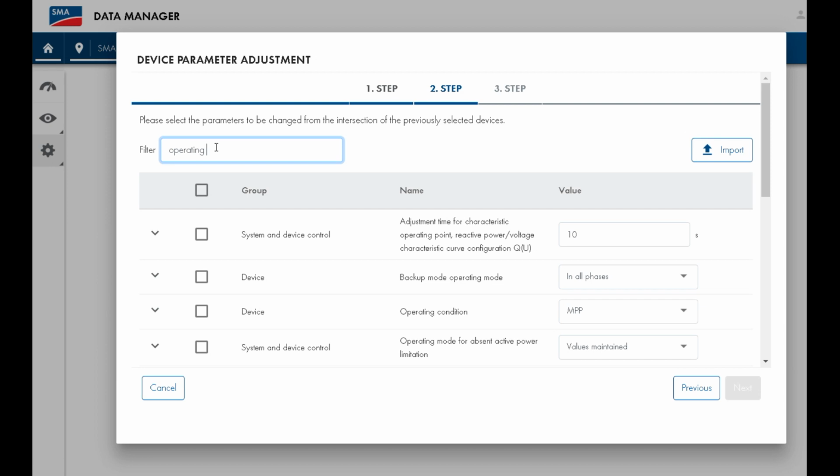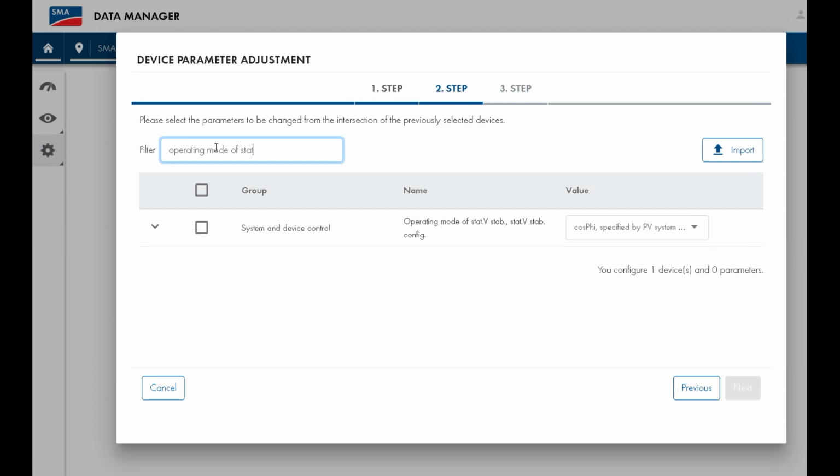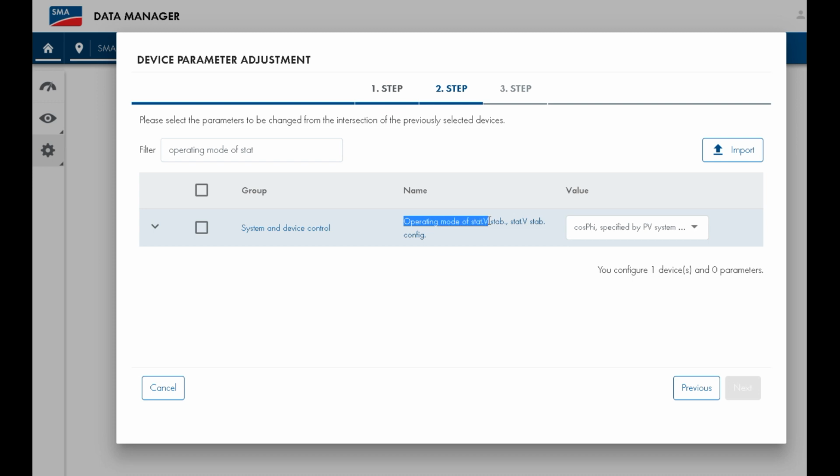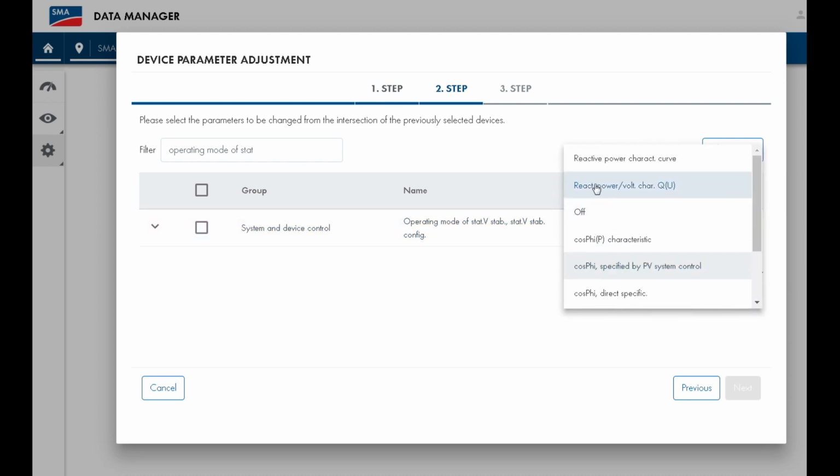The first one that we're going to change is operating mode of static voltage stabilization. This needs to be changed to reactive power characteristic curve. This tells the inverter to govern the Volt-Var response based on the characteristic curve.